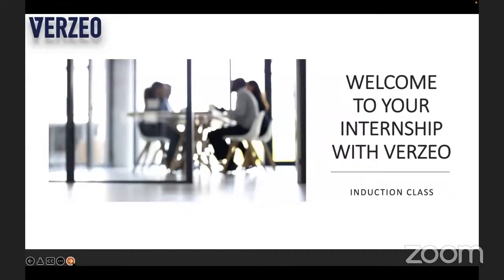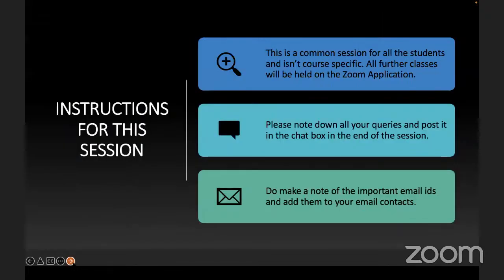My agenda for today is to brief you about all the things I just mentioned. So this is a common session and not specific to your course. This session is common for all courses, just to brief you about what exactly will happen during the internship. So if you have any doubts, please feel free to post it in the chat box at the end of the session. Also, I would be sharing a lot of important email IDs and phone numbers and certain instructions. Do make it a point that you note all this down.